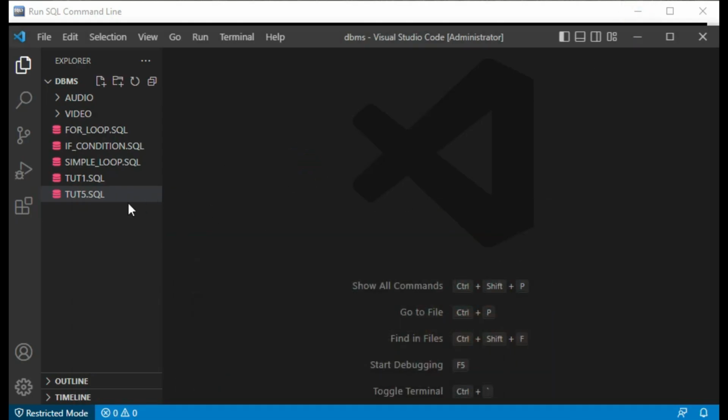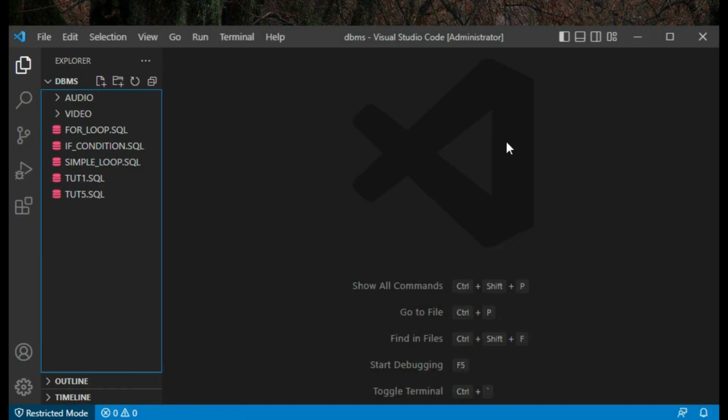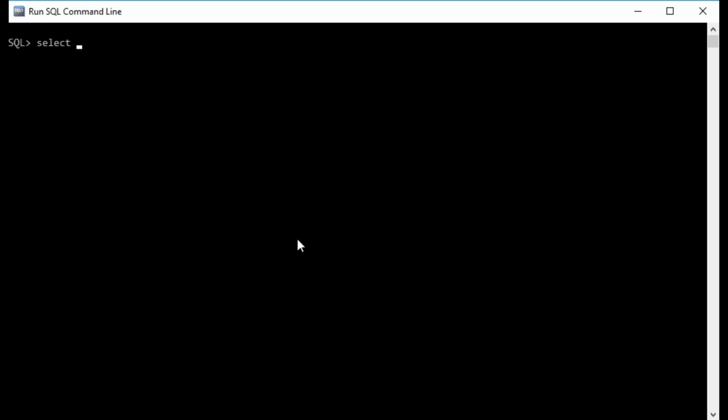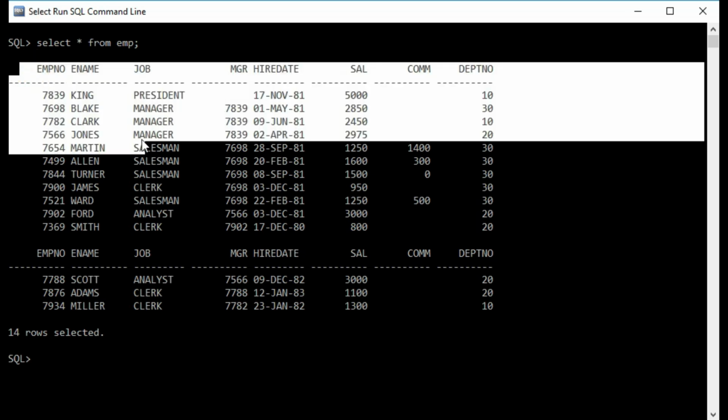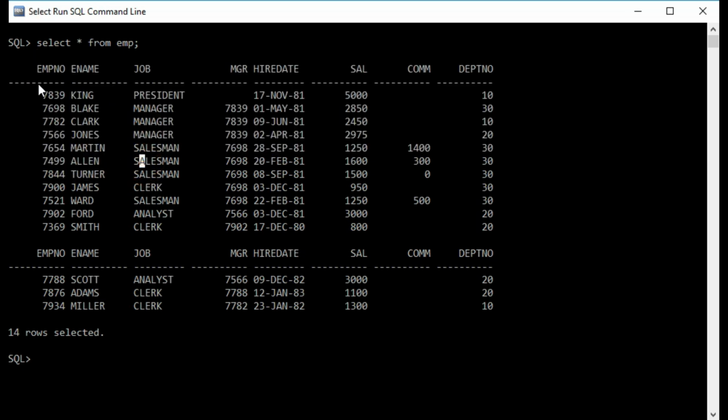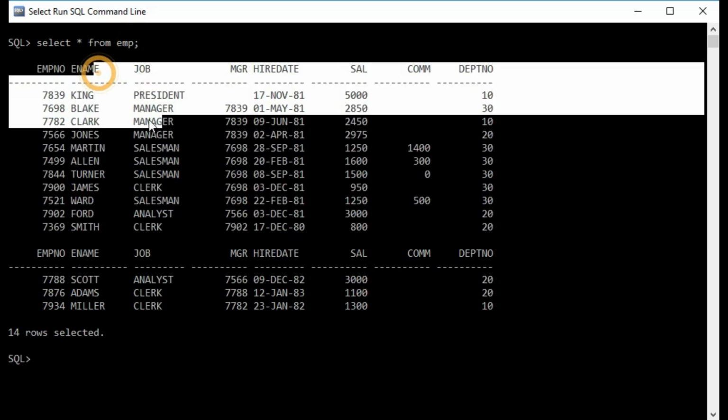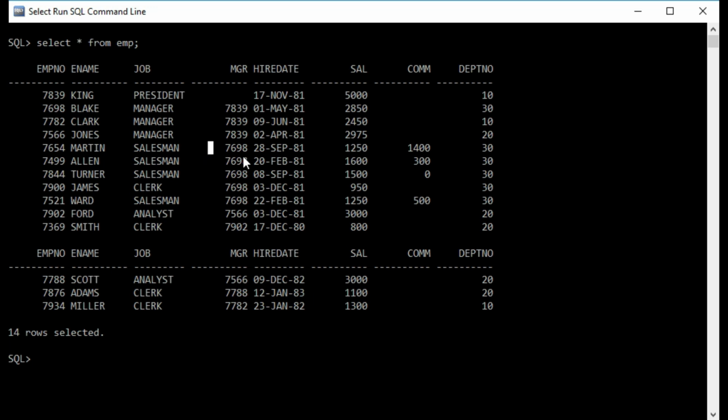I am writing all the code in my Visual Studio Code. First, I am going to show you my table. Here I have one table, its name is EMP. This is the record of my EMP table. I am showing all the records of this EMP table using cursor in a simple loop. I have already discussed the simple loop in PL/SQL, how you can use and implement it.